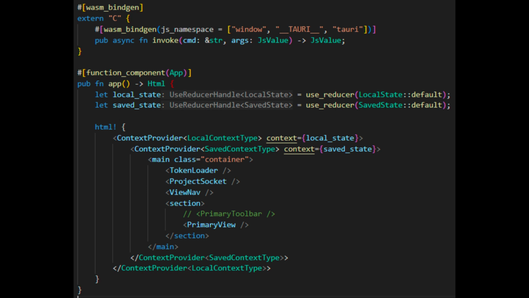We also define the app component itself. As you can see, there are two primary contexts used in our app, which are set up here. The local context is meant for the current session state, such as which page the user is viewing. The saved context is for saved file state, such as which textures have been added.